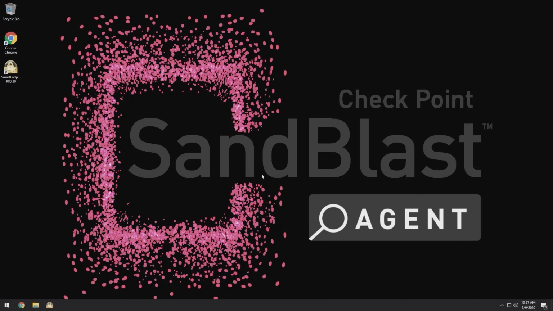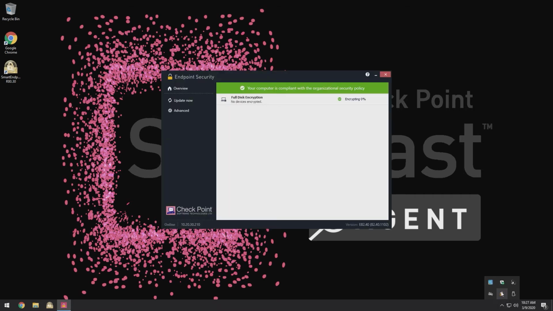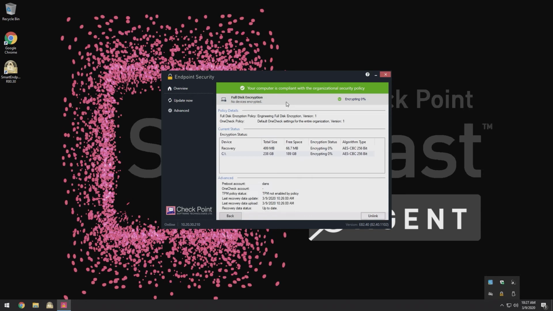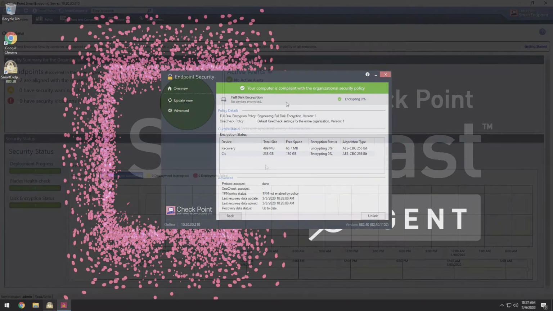Once you are back in Windows, the full disk encryption will start to encrypt the drive. You can view the status of the encryption by opening the Endpoint agent and clicking on the Full Disk Encryption section. The encryption process will take a while.